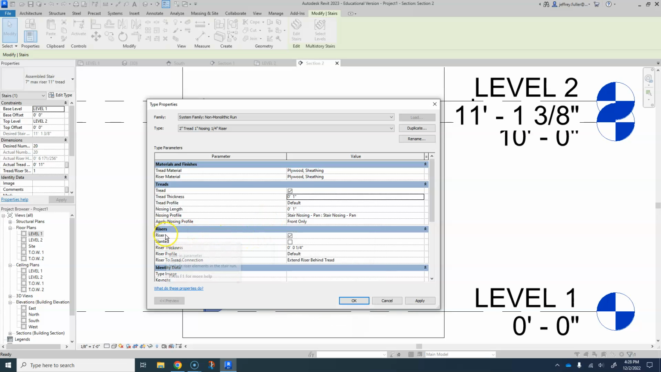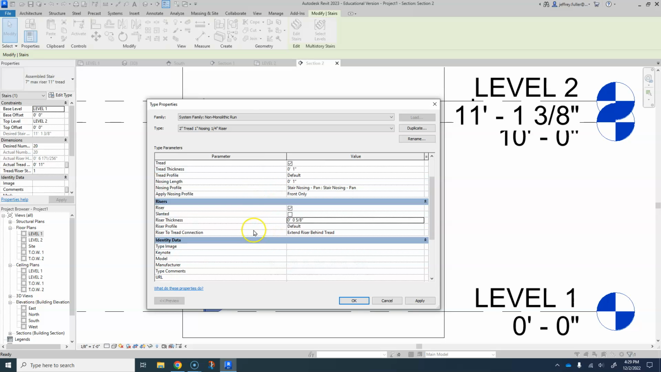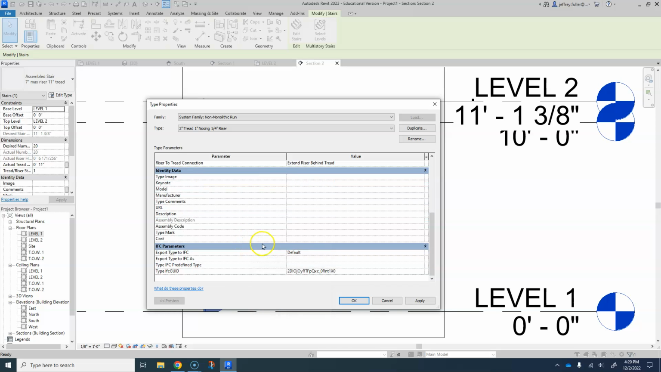And I'm going to go down here to my risers. My riser thickness right here, they've got it at 1/4 inch. Boy, that is a very thin riser. I'm actually going to change that to 5/8 of an inch. That's a little bit more than double the size. I am using a face plywood for that riser, like I talked about up here. And I'll probably use the same thing for both of them. Riser to tread connection, extend riser behind tread. No, I'm going to leave that just like it is. And then we'll click apply and OK.